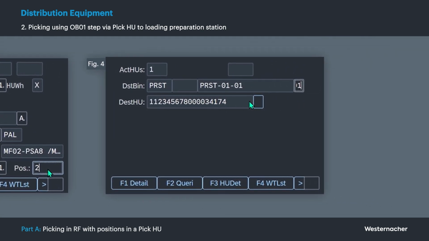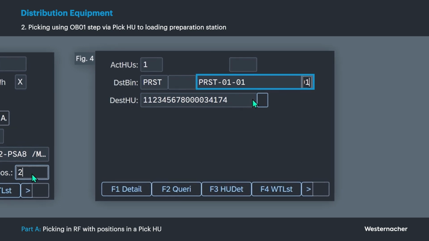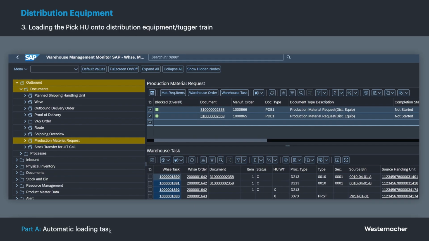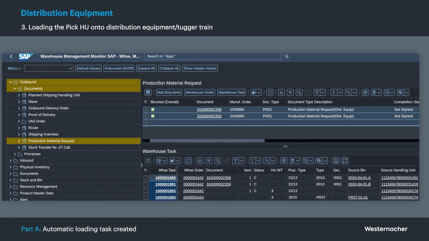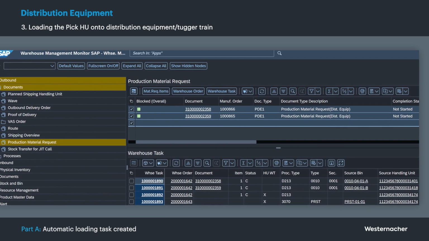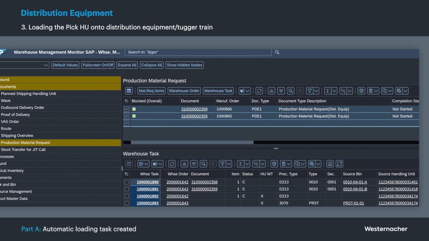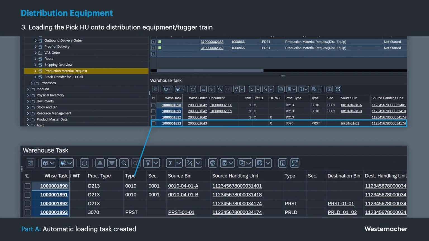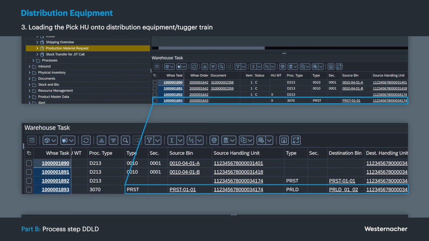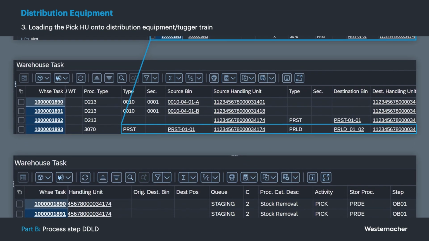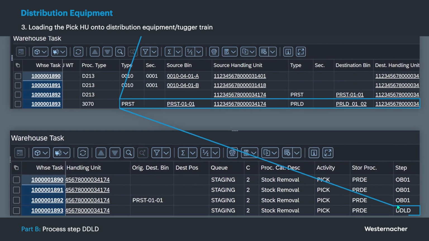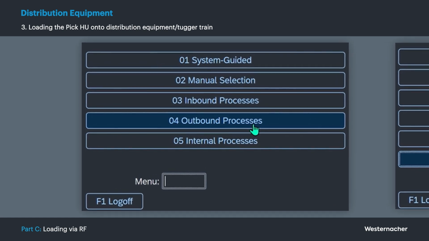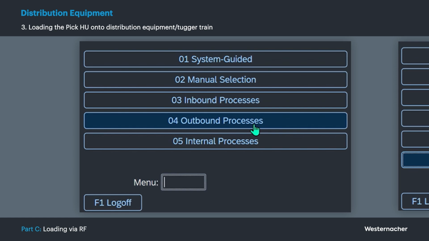Navigate to the final screen where we scan the loading preparation station bin in PRST storage type to confirm the warehouse task. To load the pick HU onto the tugger train or distribution equipment, we are using the SAP EWM RF emulator screens. In sections A and B, you find the automatic warehouse task created to move the handling unit from PRST to PRLD. This means from the loading preparation station to the distribution equipment or tugger train with process step DDLD.